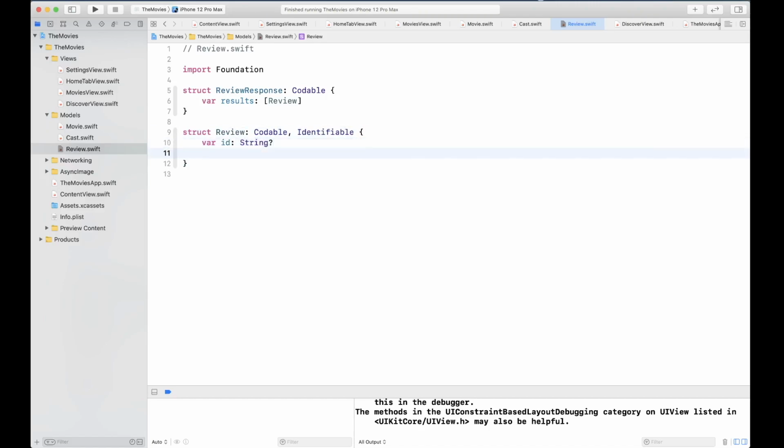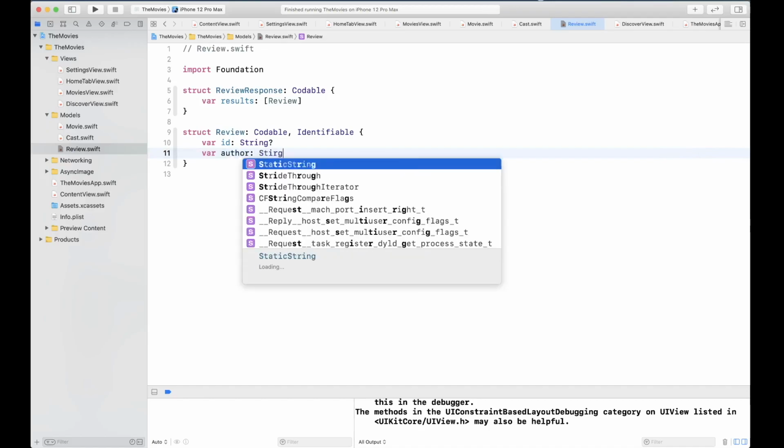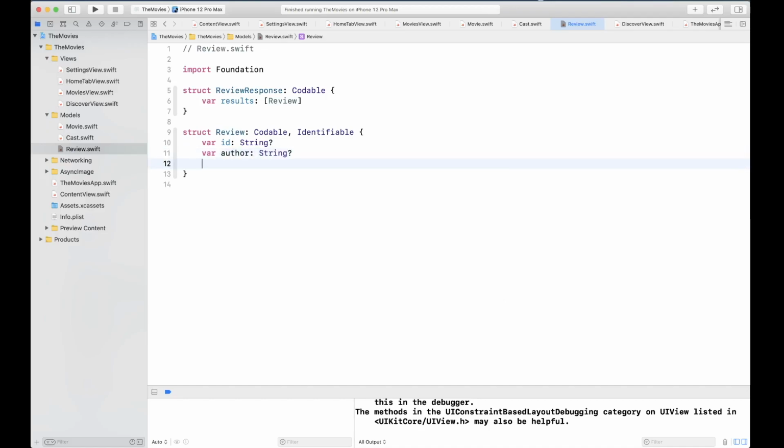Reviews ID is of type string, so we're going to type define the type accordingly. There's author and there's content. All right, with this, our model is now ready.